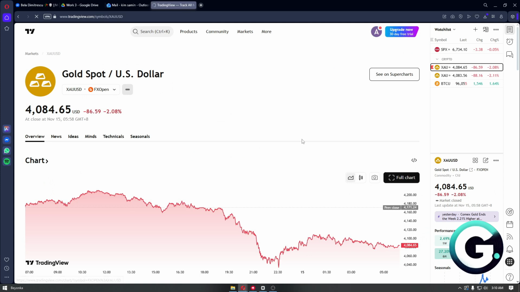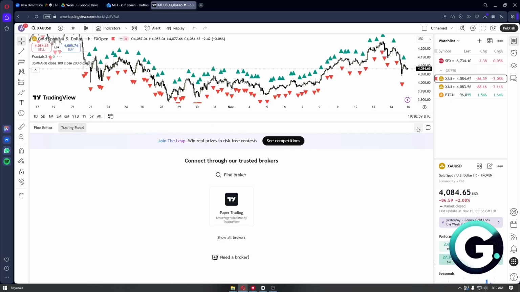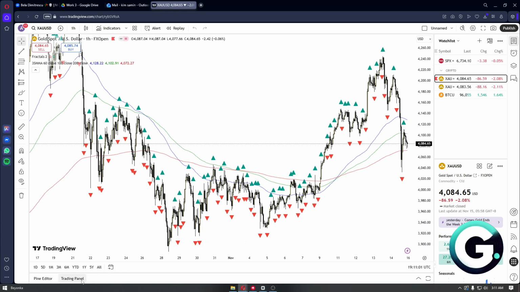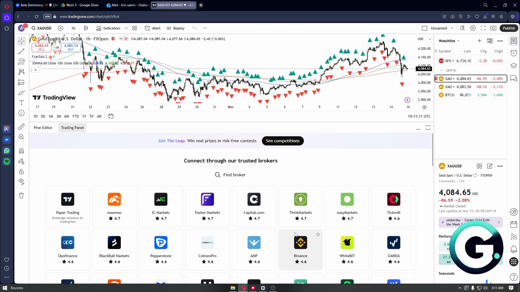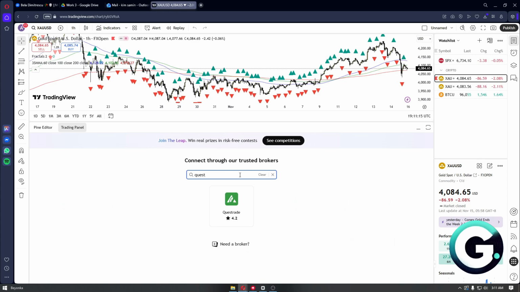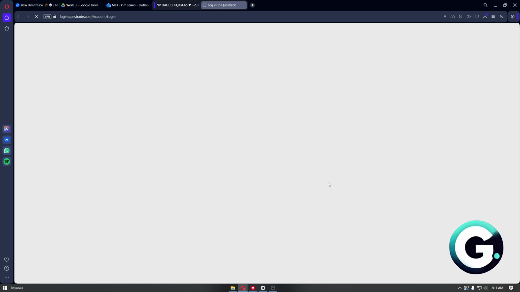You then want to click on the full chart, and simply inside the web page, you then have to click on the trading panel at the bottom of the website, which will open up this pop-up menu on which you just have to click on the show all brokers button. In here, you then want to search for Questrade, and then it will pop up straight away. Just click on it, click on connect, and then enter your login credentials, and then you should be good to go.